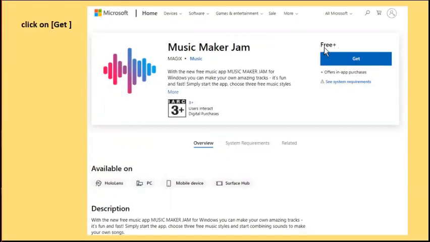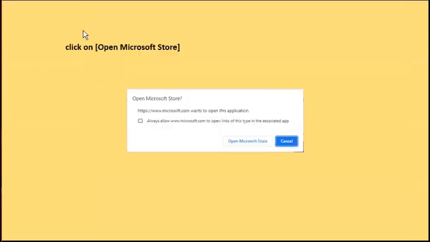Don't worry about it. You will not be asked for any kind of credit card number, debit card number, none of that. So it's all free, no obligations. Click on the Get button, and then after doing that, you'll get to this dialog box, and then all you have to do is just click on Open Microsoft Store, the button over here.